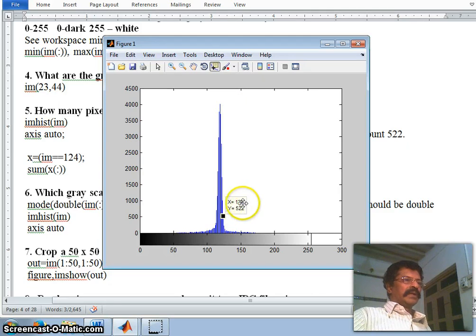Therefore, see this: the x value 124 appears 522 times in this image. The intensity value x equal to 124 appears how many times? 522 times. We can plot the image histogram, and from there we can use the data cursor to find the count of how many times a pixel value is present.